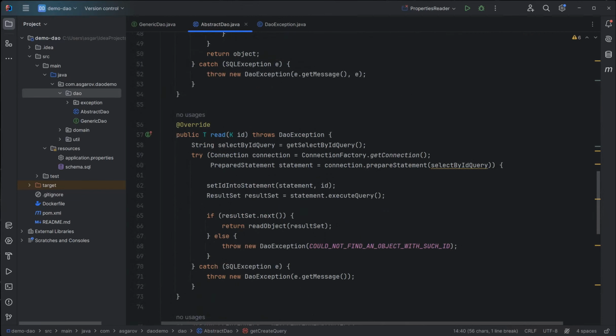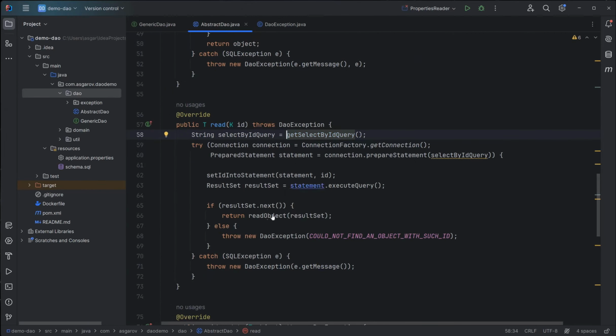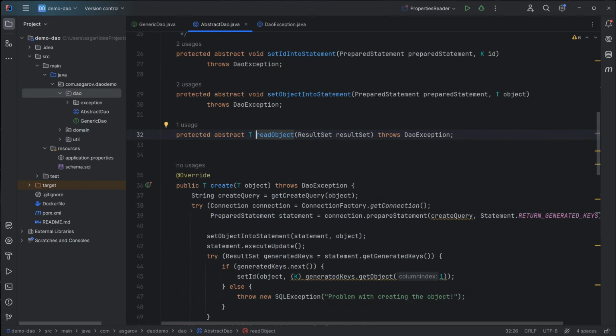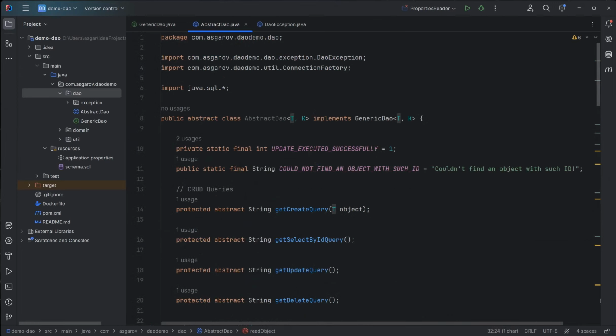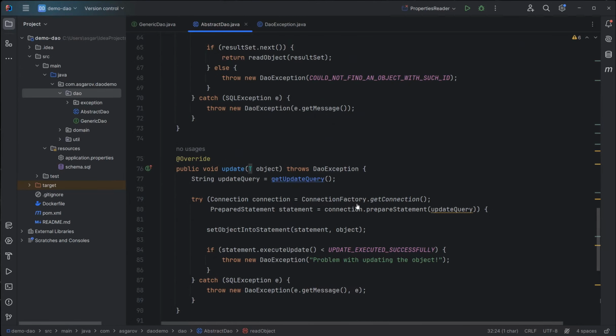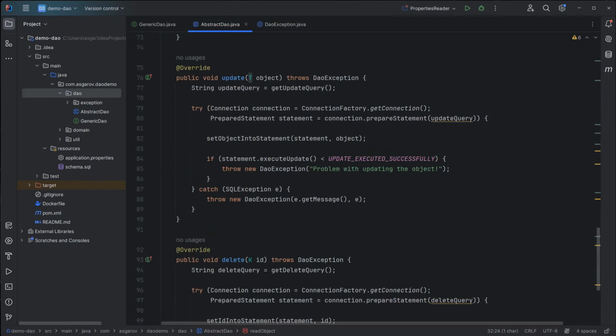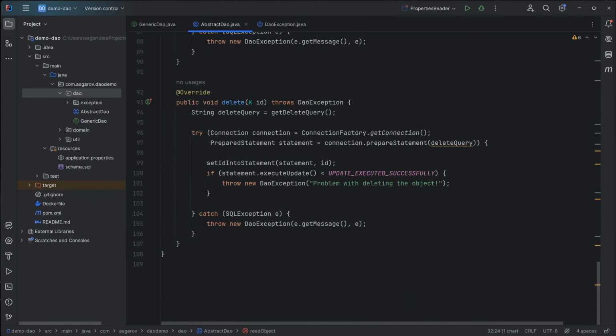And then same for read. Again, there is a select by ID query, which will be different for every single one. And then there is a read object, and the read object is basically mapping the result set into the specific type that you define in the generic. And same for update. Again, you just get an update query and you define your own custom implementation of setting the object into the statement, which is how you fill out all the fields for the update. And then delete, again, you just have a delete statement and you just set an ID into it.